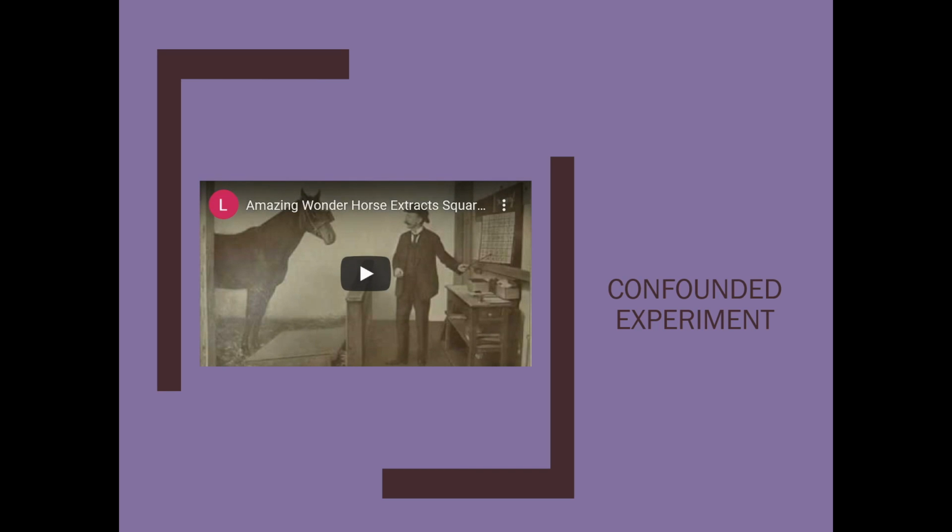I'm going to give you an example. So on this video, you're going to see a horse that they claim can extract square roots and cube roots, which I think is pretty impressive, because especially the cube root is pretty difficult for most of us, right? So if this horse can do it, that's pretty impressive.